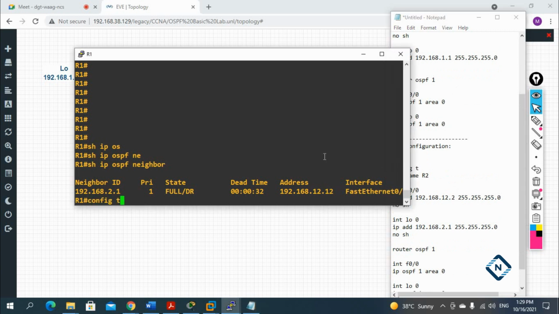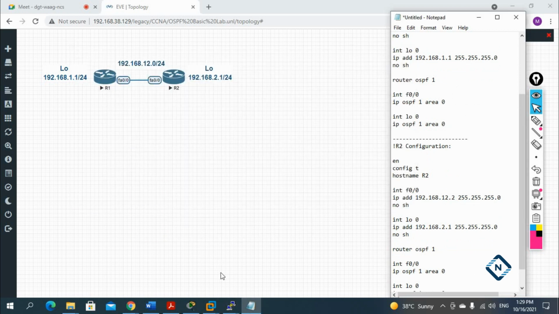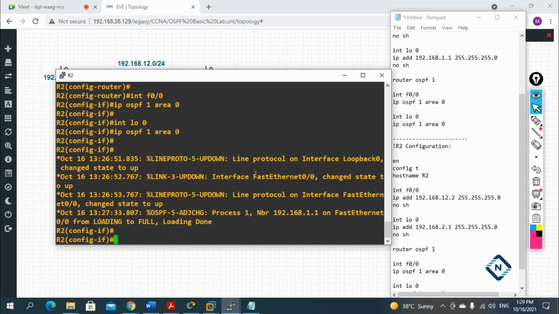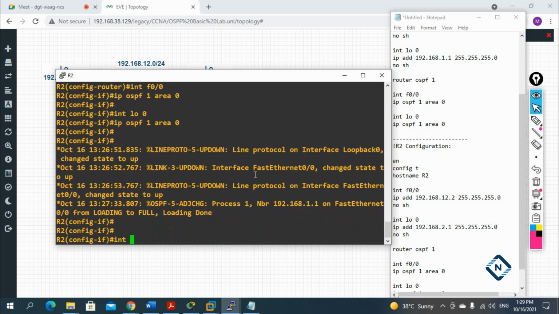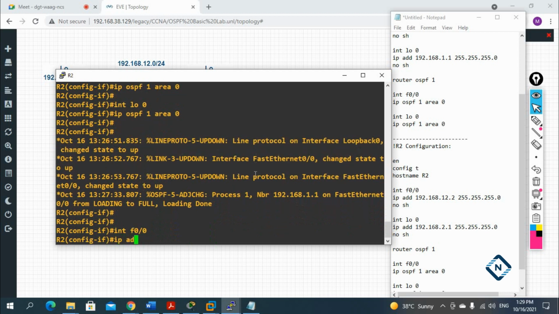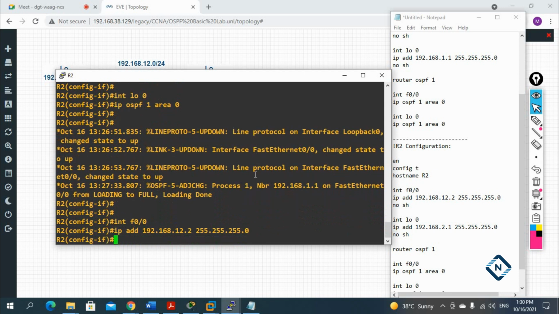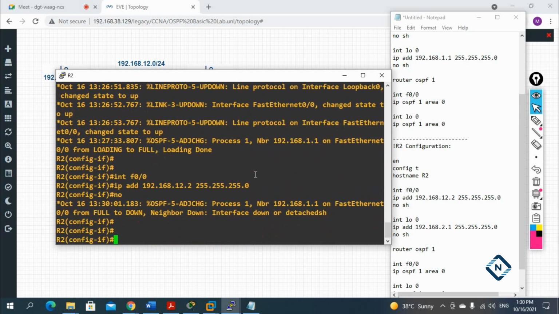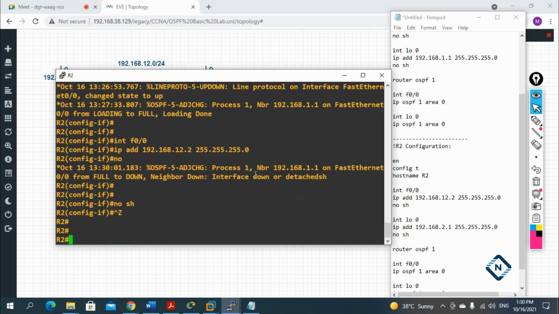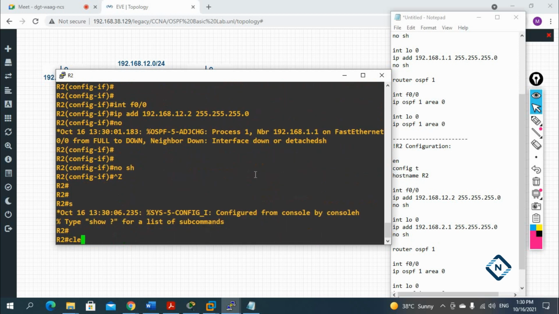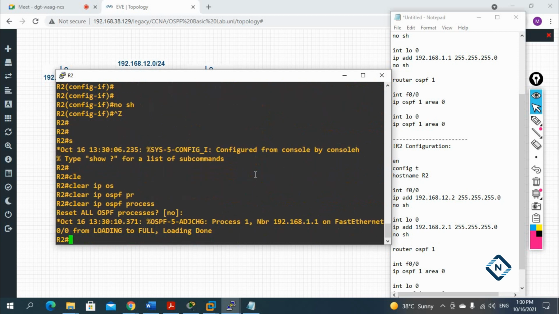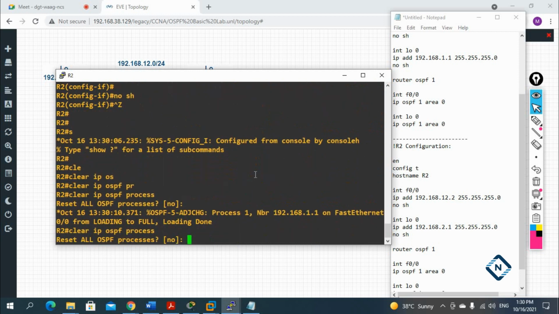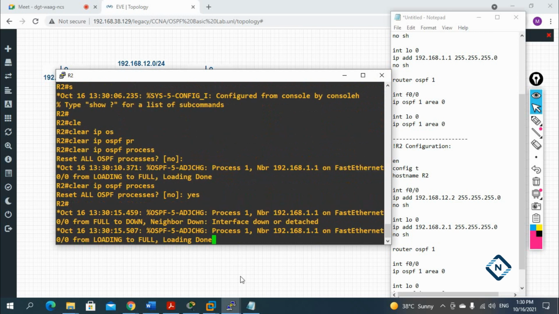What I will do, I will go into the R2 interface. Which interface? That is interface FastEthernet 0/0. I will write here ip address 192.168.12.2 255.255.255.0, and we write no shut. And if you see, we can write clear ip ospf process, yes. So they will reset the OSPF.